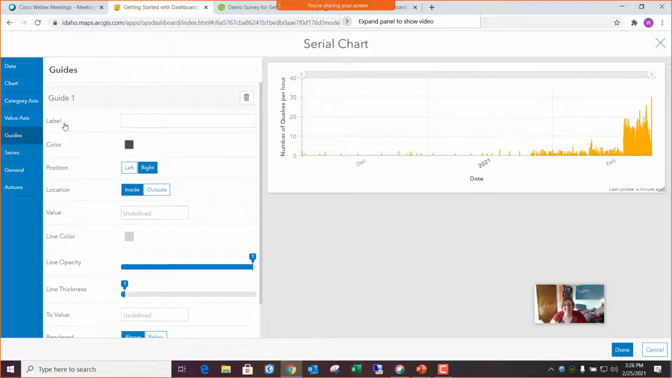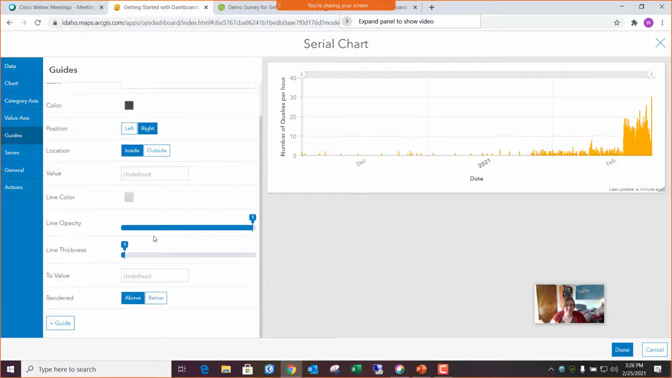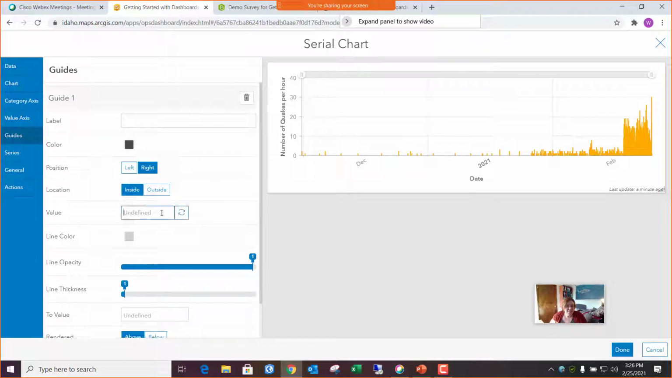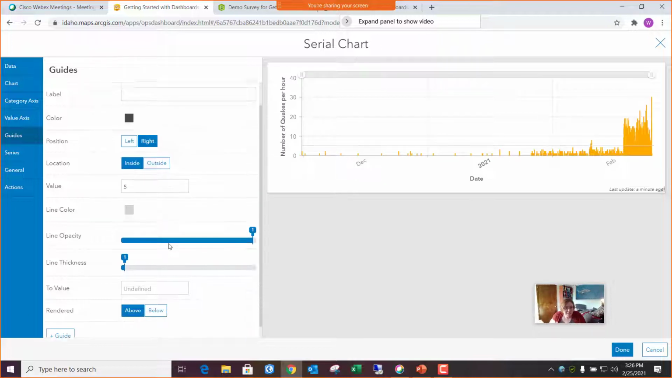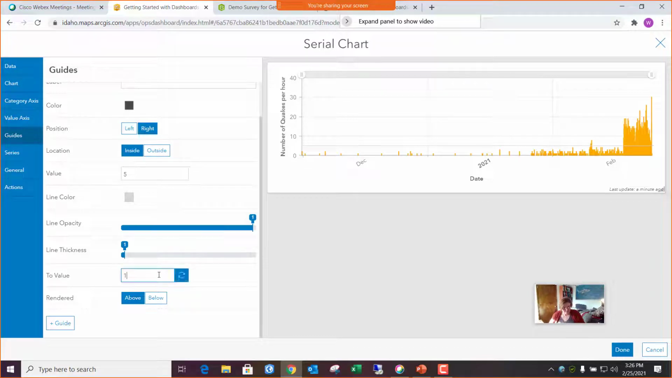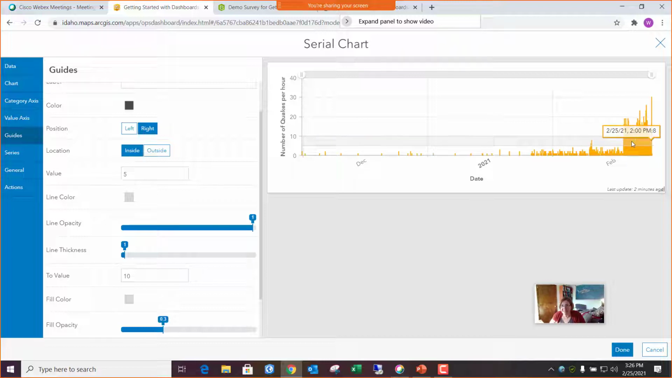So let me add in a guide. And let's put one in from 5 to 10. So here you can see from 5 to 10, it's now highlighted in gray. For example, if you have a chart showing acidity levels, like pH levels, and maybe you just want to highlight that range that is non-lethal, you can put in a guide like this.